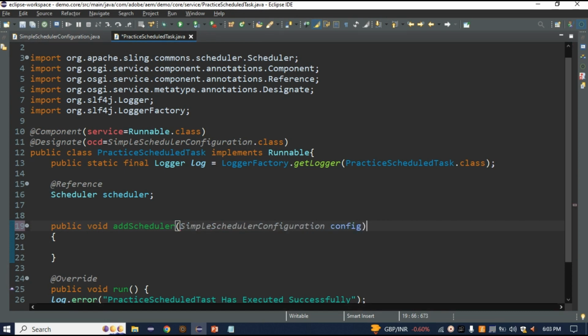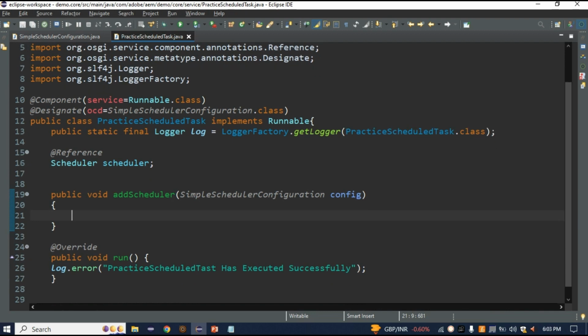Dot config. We got it. Now okay, this thing is done. Before that, we'll just check whether it is printing something or not. So we'll just write here "scheduler added successfully."